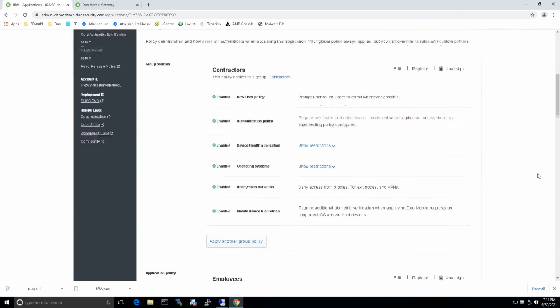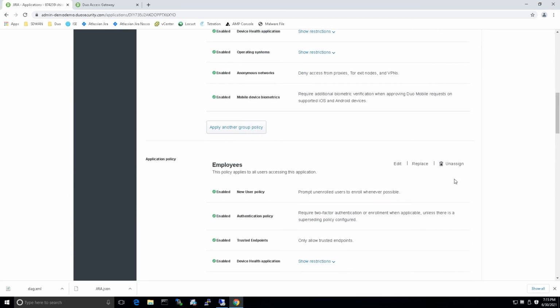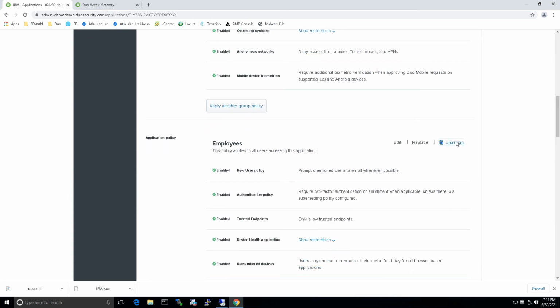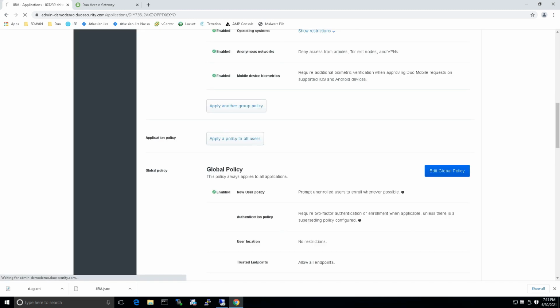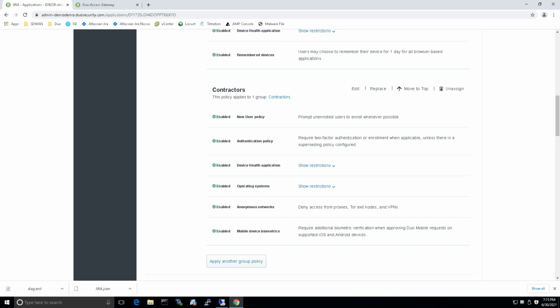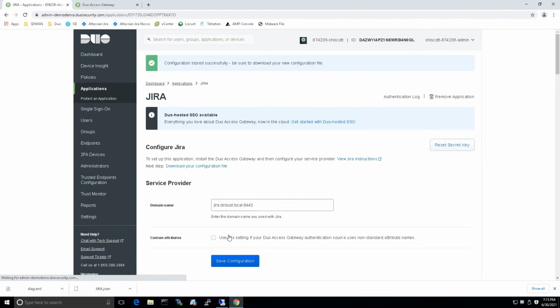Now we can also do the same for employees. So instead, let's go ahead and unassign the application policy that we assigned earlier for employees. Let's get rid of that. And again, we're going to go back to apply another group policy where we grab the employees policy and assign it to the group employees. Looking pretty good. We'll save the configuration and we'll come back and test in the next module.